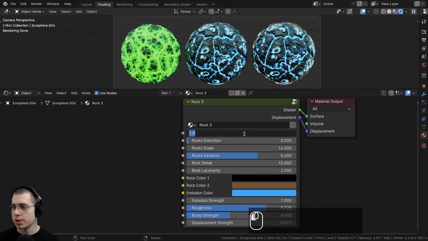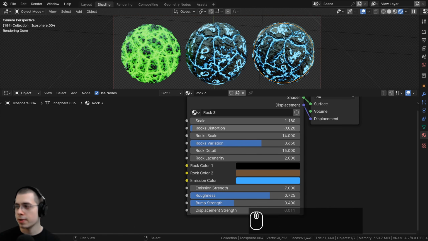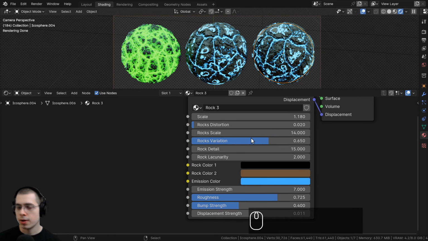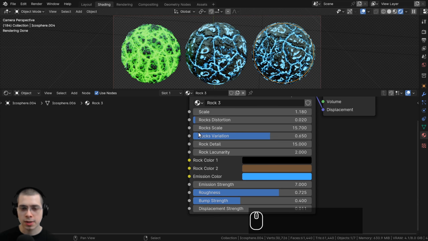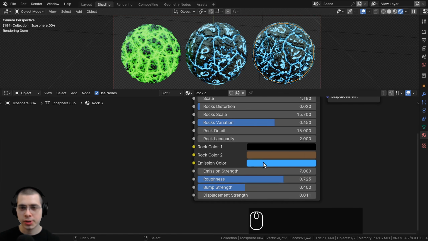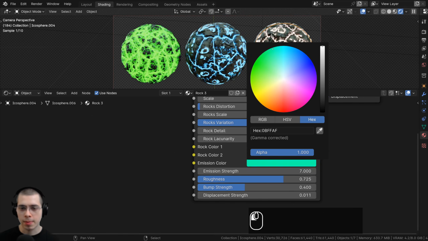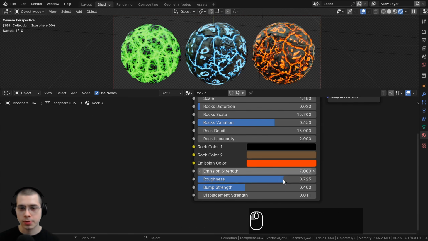So for this one, I'm also going to turn the scale to a 0.180, and then for the rock's distortion, I'll leave this at a 0.02. Then for the rock scale, I'm going to turn this to a 15.7. And then for the rock's variation, I'll leave this how it is at 0.65. And then let's go down here and change the emission color. For this emission color, I'm going to make it a bright red color, so something like that.